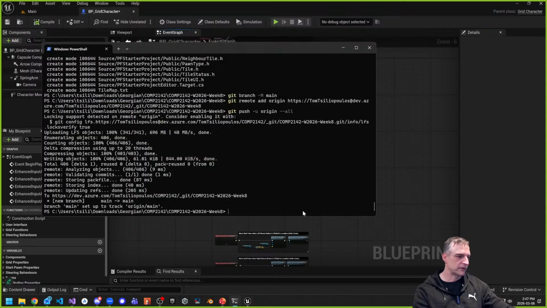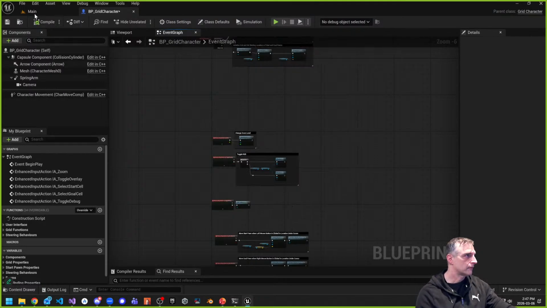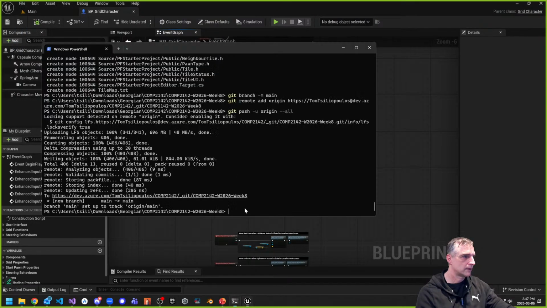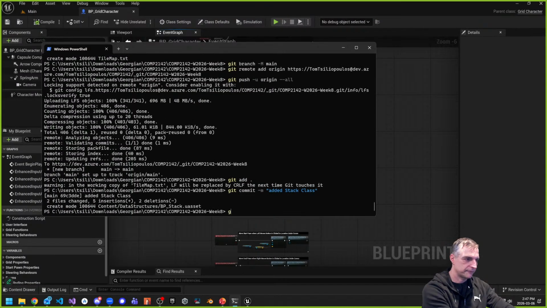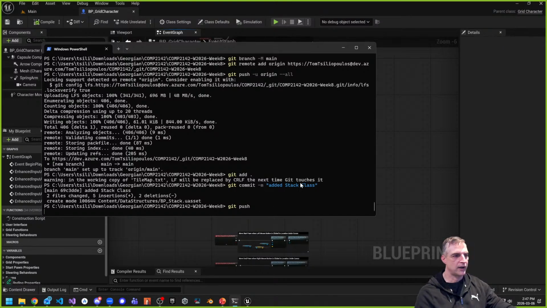In the meantime, let's put this up on DevOps. So we'll say file, save all. And we'll say git add dot, git commit -m. We'll say added stack class, kind of. So you see what it looks like.